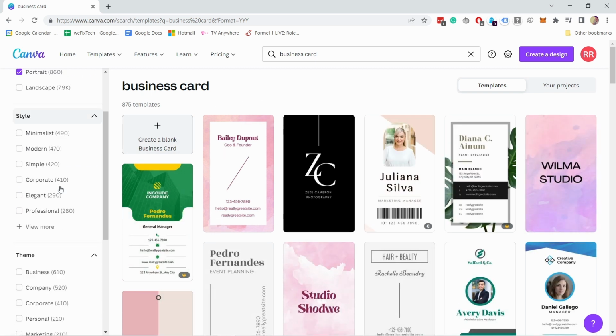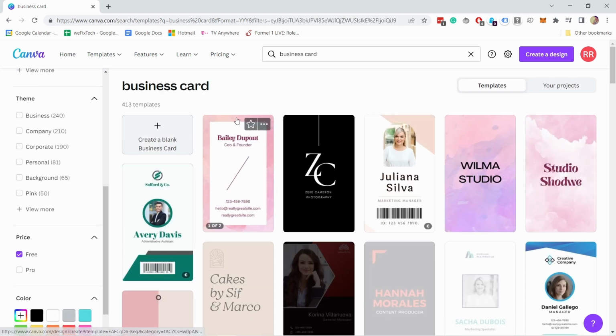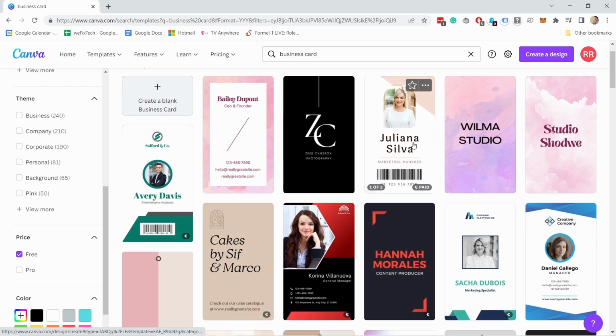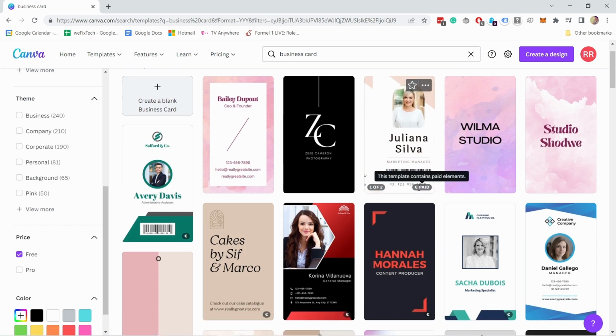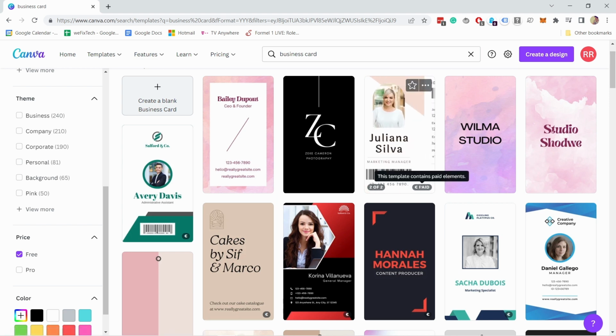Another thing we can filter on is the free version. So let's take the free ones. And now out of these, most of them are free. Although if you see this icon of a euro sign or dollar sign or whatever is your currency, that means they have some paid elements. You can delete those elements and then you can use this card.